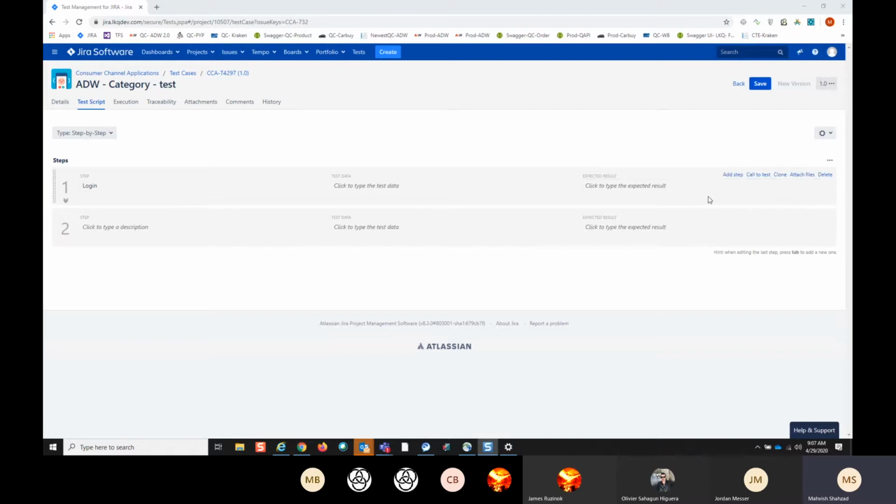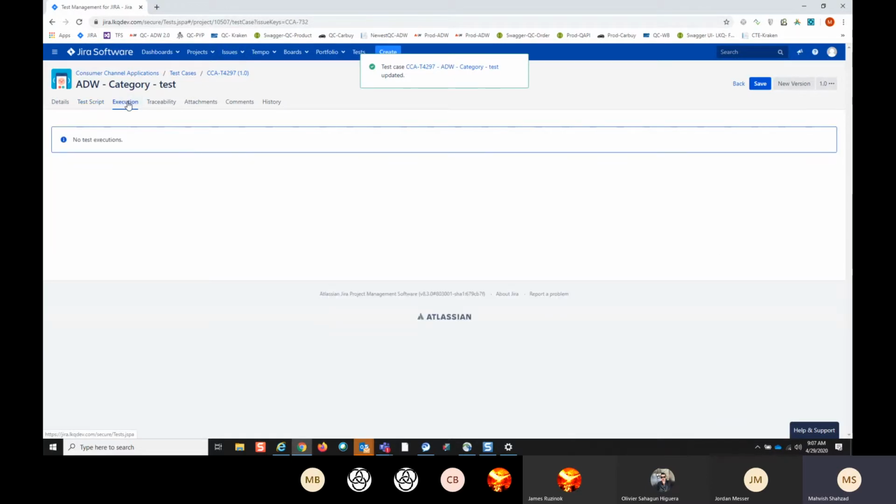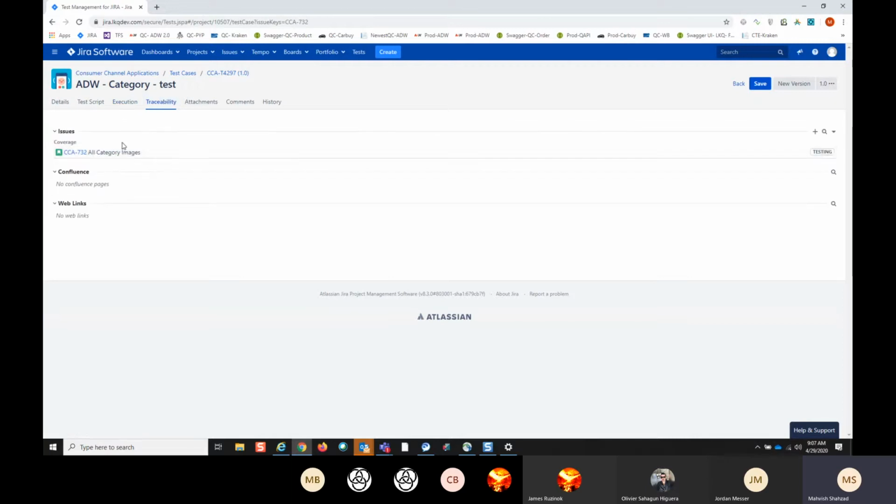And if you have any screenshot, you can just drag it and put it here also and hit save. It will save. So you cannot execute test case from here. I will show you how to execute it once we save it. Traceability is attached to your story, that this test case is attached to your story, and my story number is CCA 732. If you create test cases from the story, what happens is it automatically does the traceability for you. You don't need to do anything.